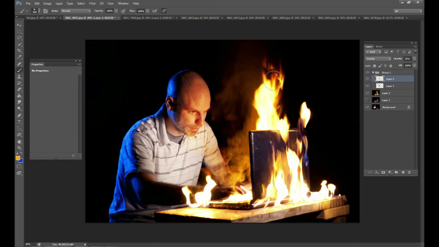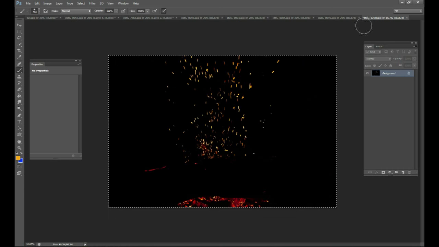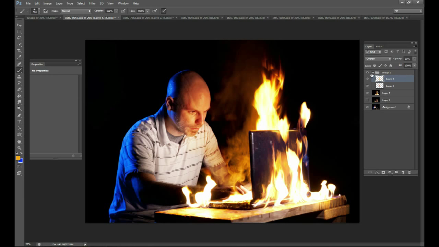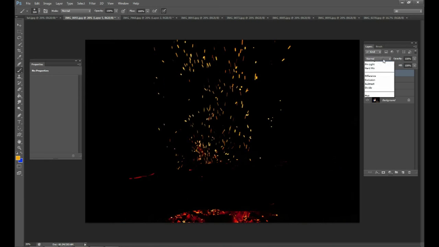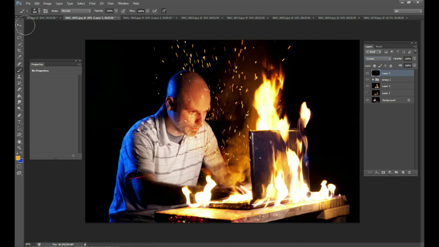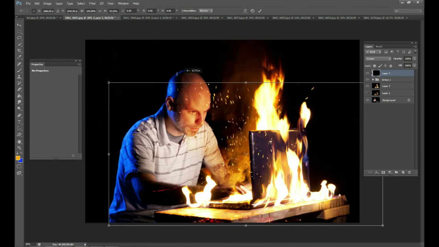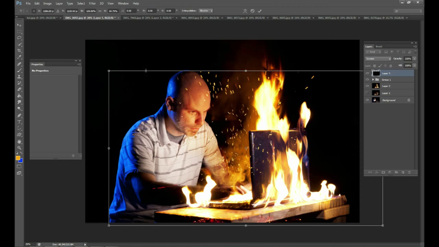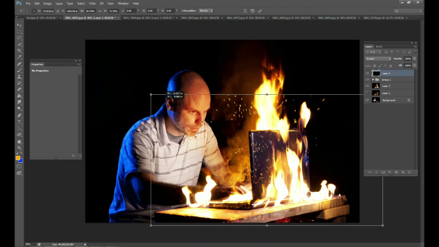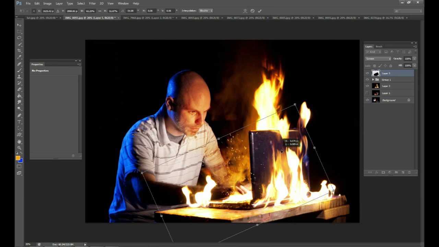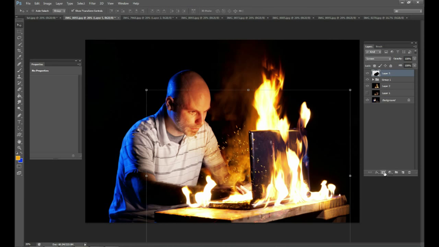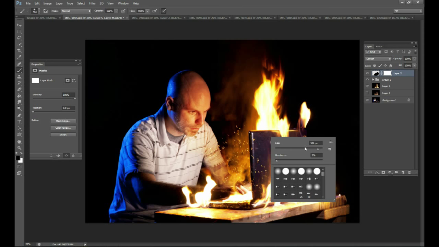And then if you want to add other elements too, like I took a picture of a fireplace with a bunch of embers going everywhere. So I just took that and then I added that to the very top of the picture and changed it to screen. And then I just moved those embers around and maybe put them, let's see here, put them where the hands are and the keyboards are. So it kind of looks like the computer's sort of exploding and the fire's just going everywhere. But really, that's all you have to do.